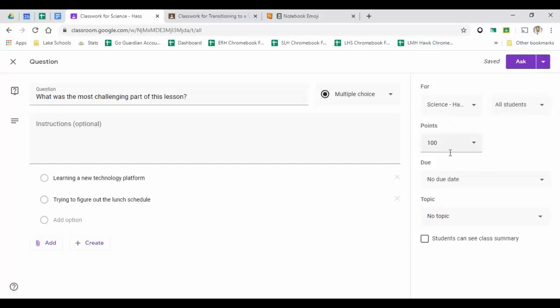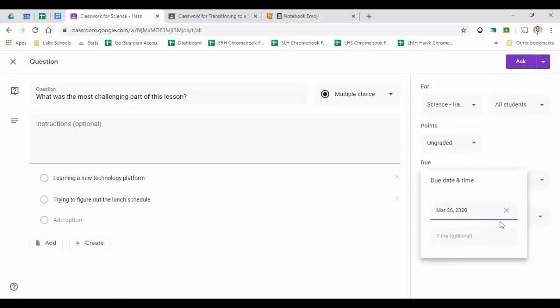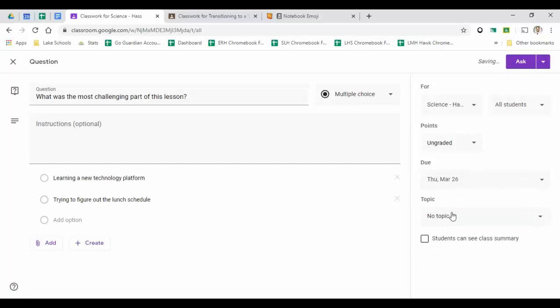Point value, it's up to you. You can change the point value here, or you can also say it's ungraded. Giving a due date is going to be nice for students as we start to transition to digital learning, to try and keep students organized, especially with time management and their assignments. Adding a due date will be really nice because students will actually get that information on their Google Calendar as well. So we click where it says due date, and you can actually choose the date and time if you want. The last option is topic.